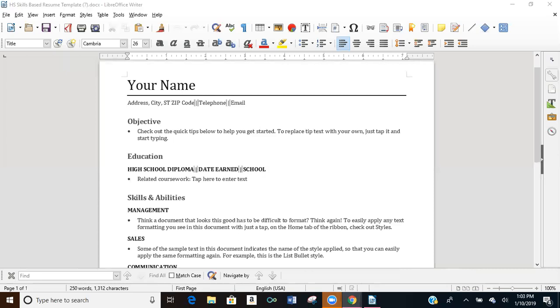Now, under education, you are going to leave high school diploma because that's the degree that you have earned. If you haven't completed your classes yet, that's okay. You can put for the date earned when you're expected to graduate. So if it's later this year, maybe November of 2019, you could put that. And then the school, this is where it can get a little bit tricky, since you technically will be earning a diploma through the school district in which you live.